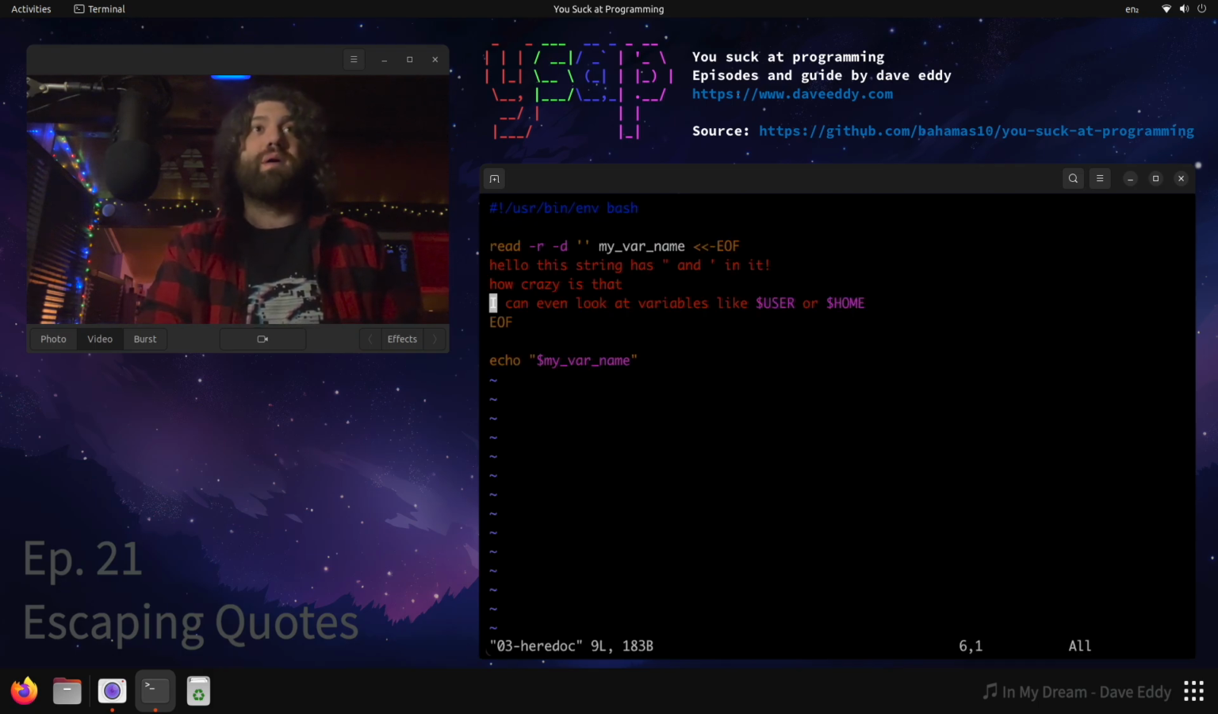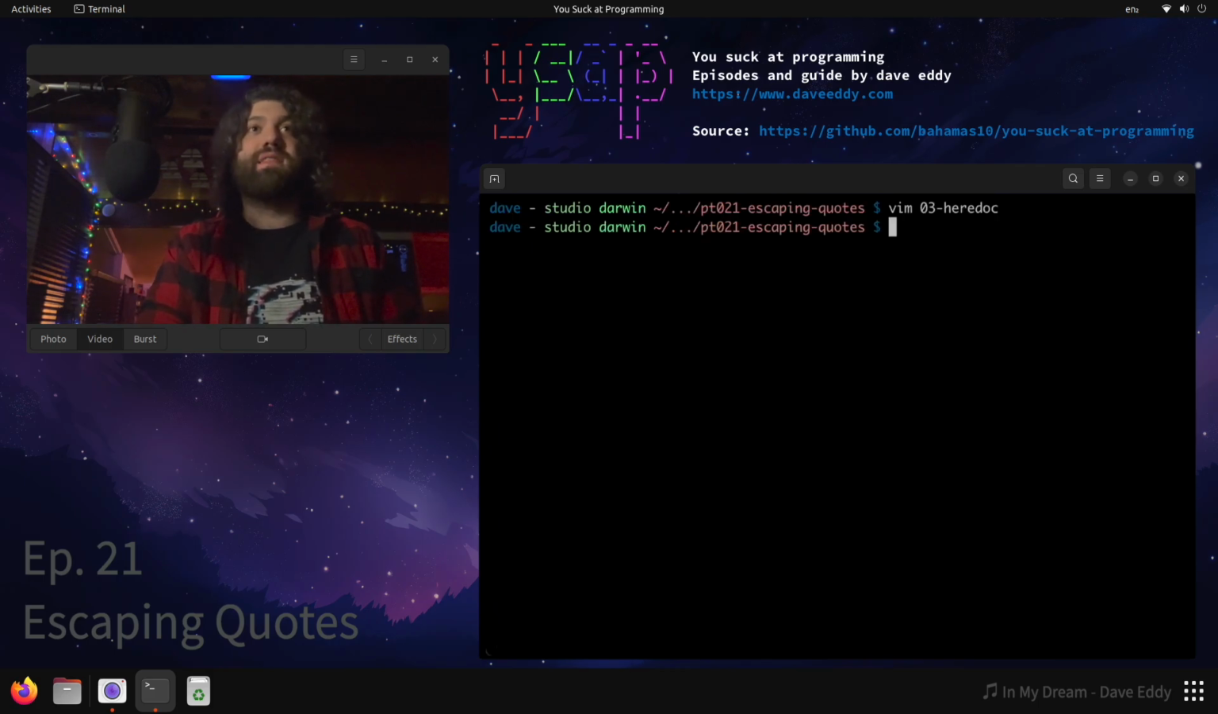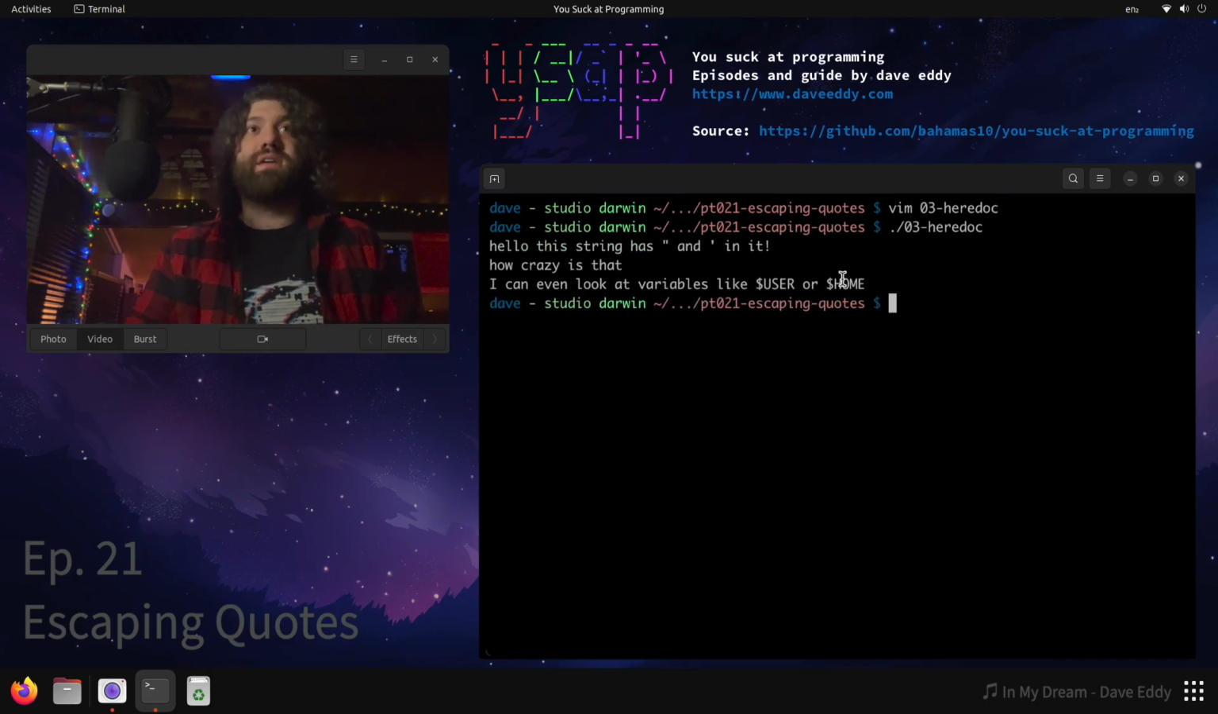That is pretty neat. You might be thinking, oh, but I didn't want them to expand, what can I do? Well, you can quote EOF. So you can just put EOF in quotes, and then you can see these stop being syntax highlighted. And then if we run the heredoc command again, you'll see that $user and $home were not expanded. Put quotes around EOF if you want to stop expansion. Don't put any quotes and you will get variable expansion. All right, and that is a crash course on escaping quotes in Bash.